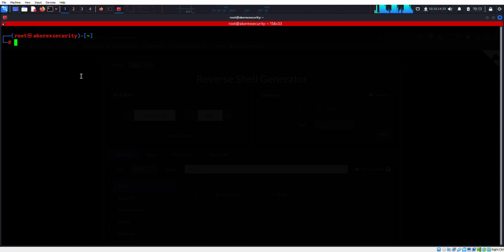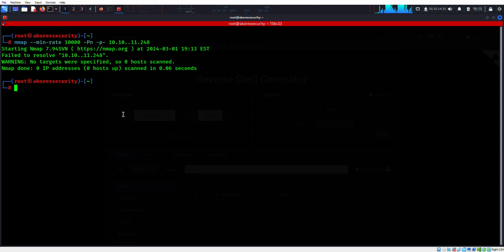So let's go ahead and run nmap and paste the IP address. Let me confirm the IP address. That would be 10.10.11.248. There's a typo here.